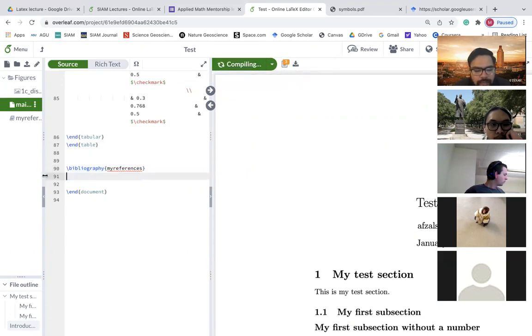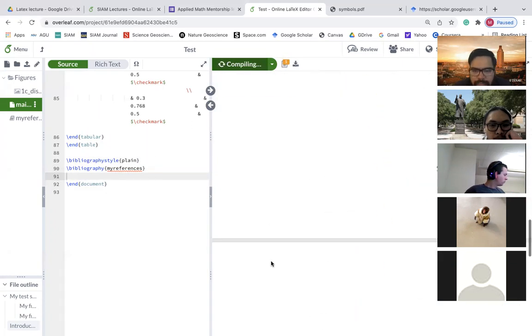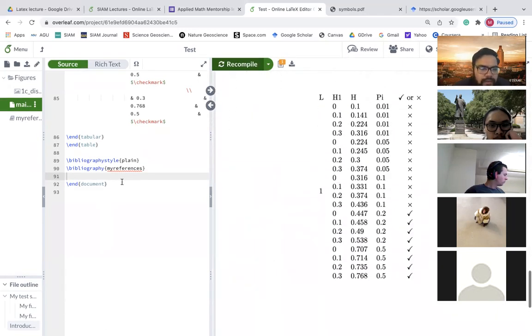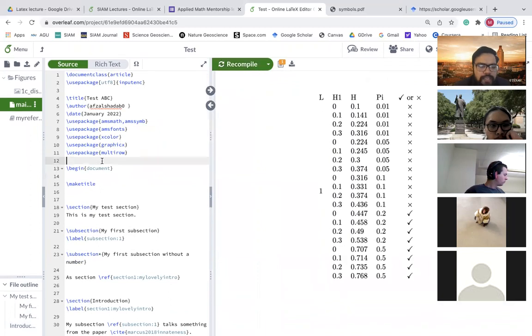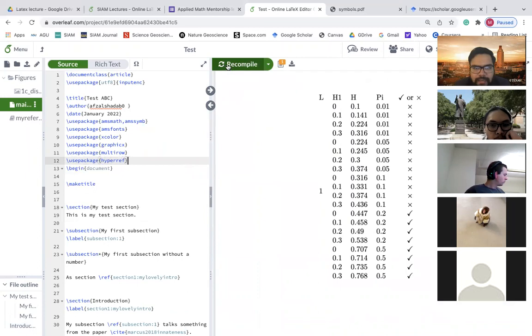Oh, it should be before the bibliography. So bibliography style should be before the bibliography, referencing the bibliography file. I hope it works this time, but it has not. And I think the reason is using the package hyperref. I'm just guessing here. Let's see.